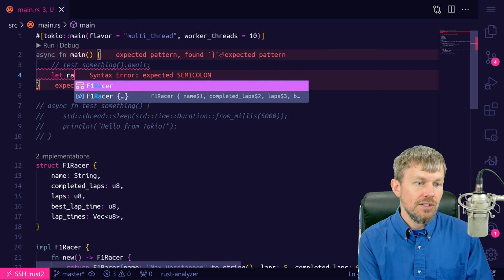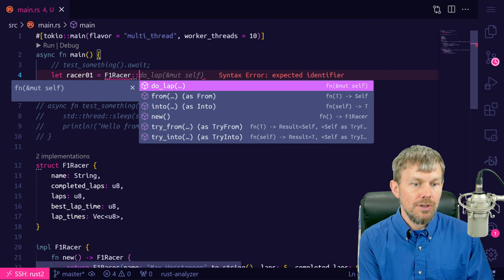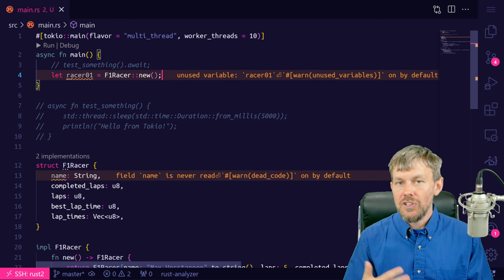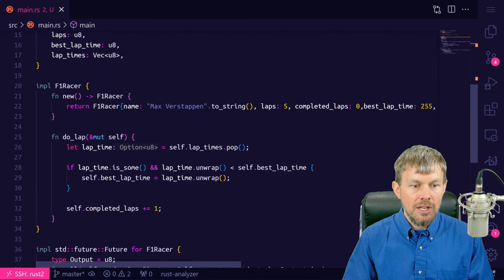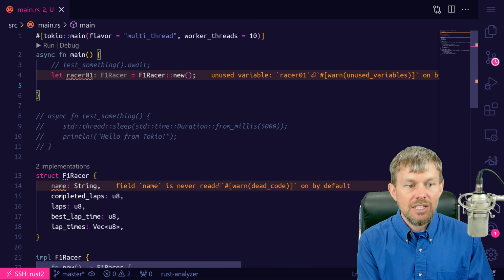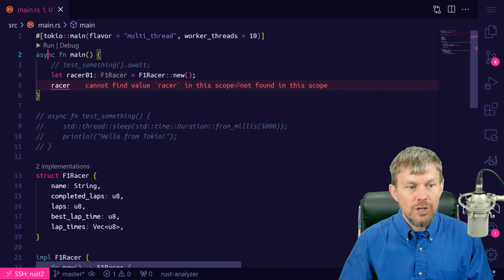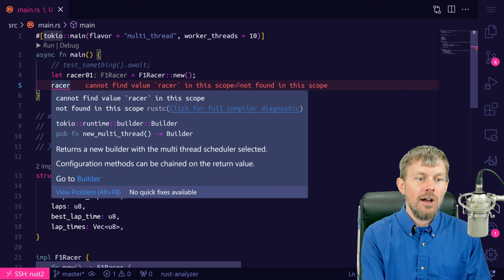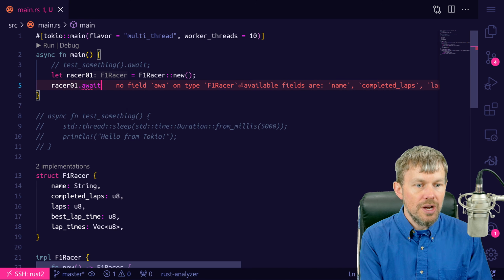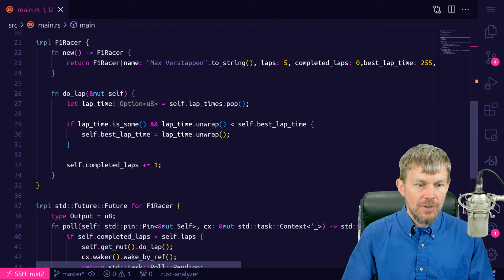So we'll say let racer01 equal F1 racer new. And that'll just give us a default configuration of a racer based on the parameters that we specified right down here. And then we want to make sure that this is driven to completion. Because we are operating inside of an async main function, all we have to do is say racer01 dot await, and that will await the function here.